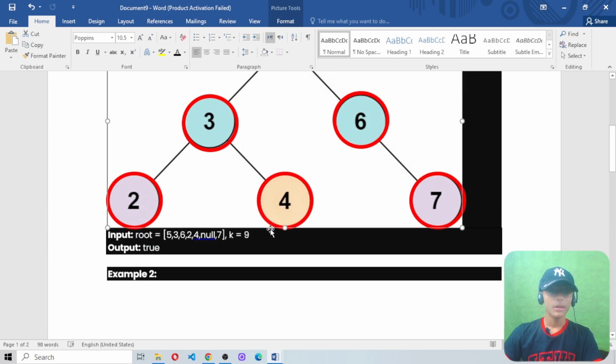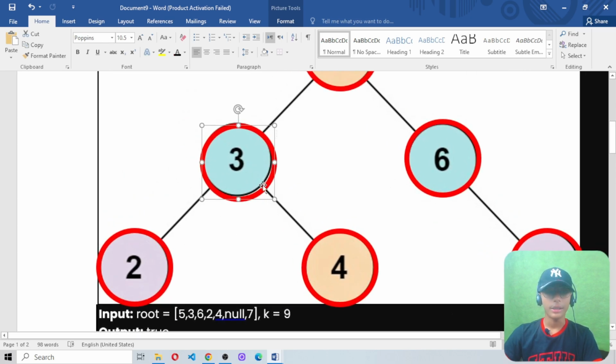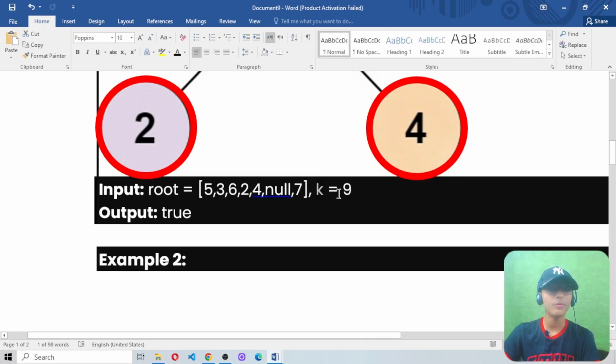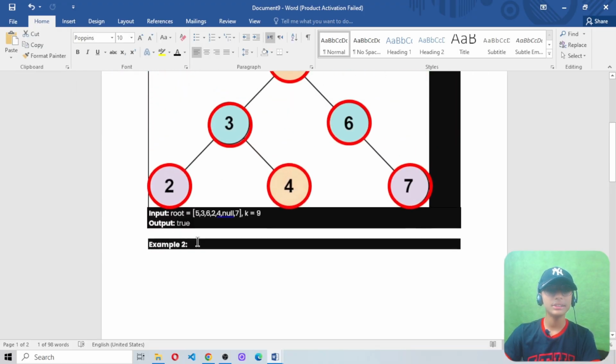Let me tell you why. Here you have an integer array named root, in which he wrote 5, 3, 6, 2, 4, null and then 7. Then there is an integer named k, in which he wrote 9, and the output is true. Now let's see example 2.